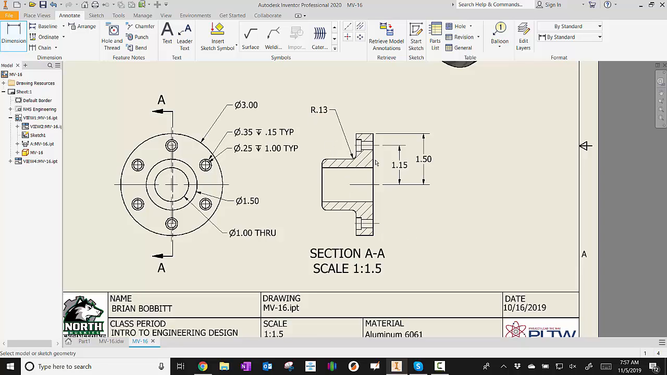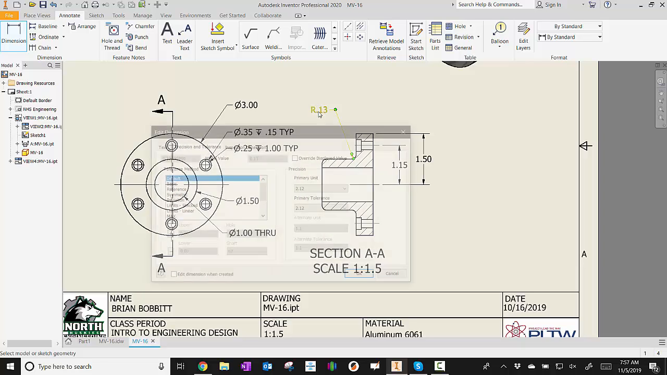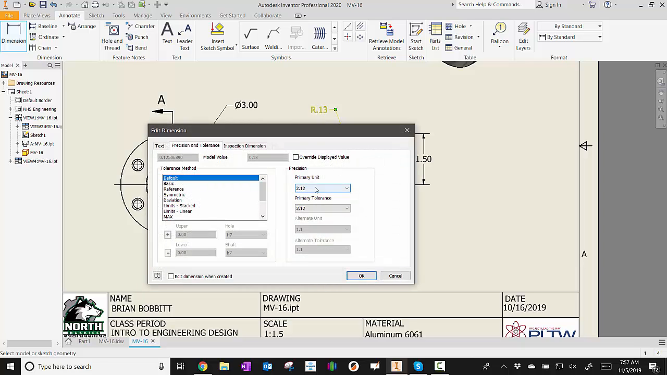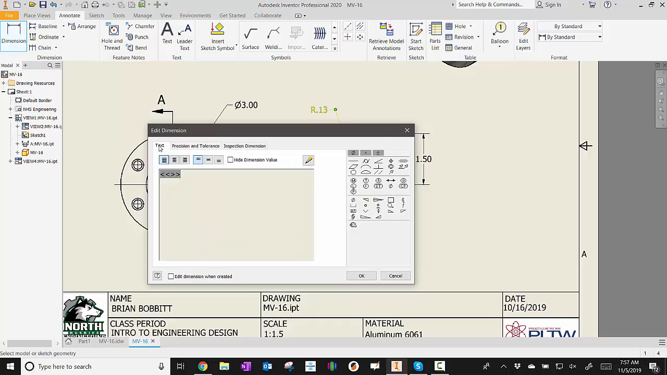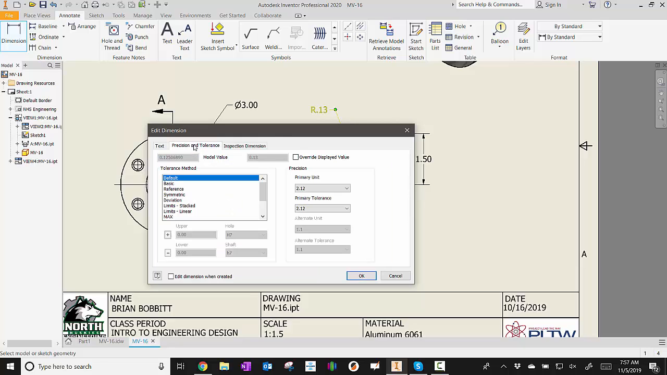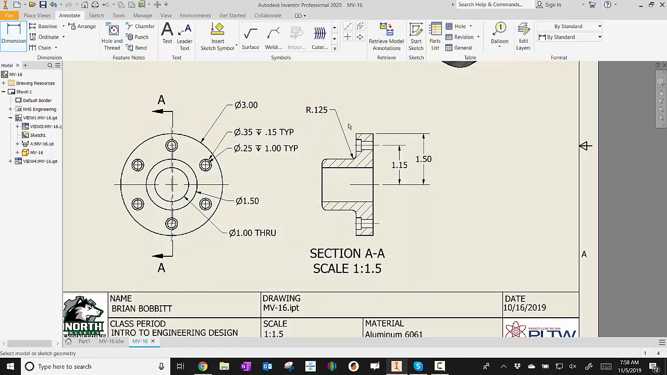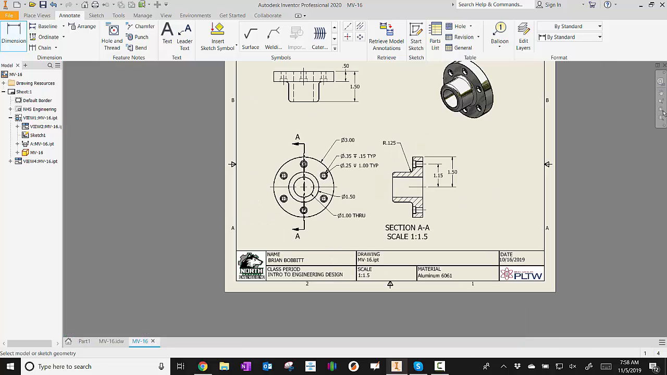Now, 0.13 is not something we would normally use. That's obviously rounded up. So to fix that, because that number should be 0.125, I'm going to double click that dimension, and I'm going to go to primary units here. Now, by default, yours might just show up as text to let you type like the typical or the all. You actually click precision and tolerance here. You'll go to primary unit, and you'll just choose the one that has 3 decimal places. And then that will change this over to 0.125. And we could do the same thing with others if we needed to.